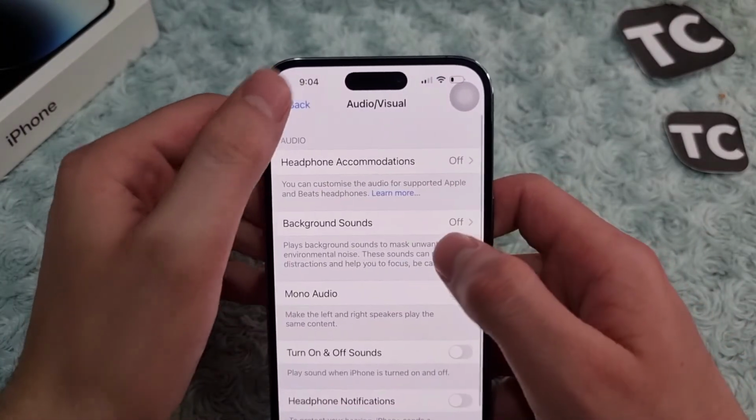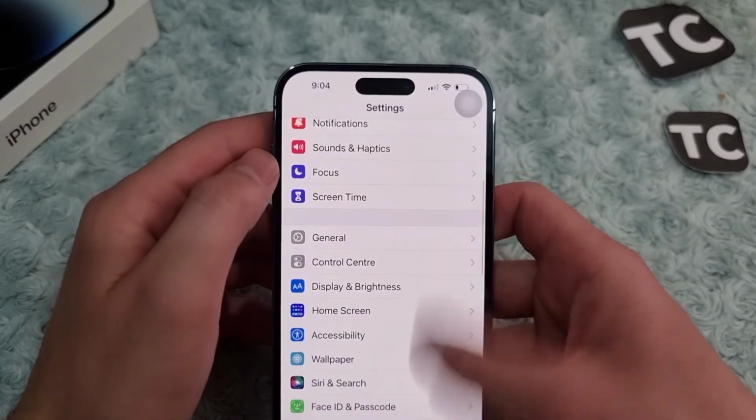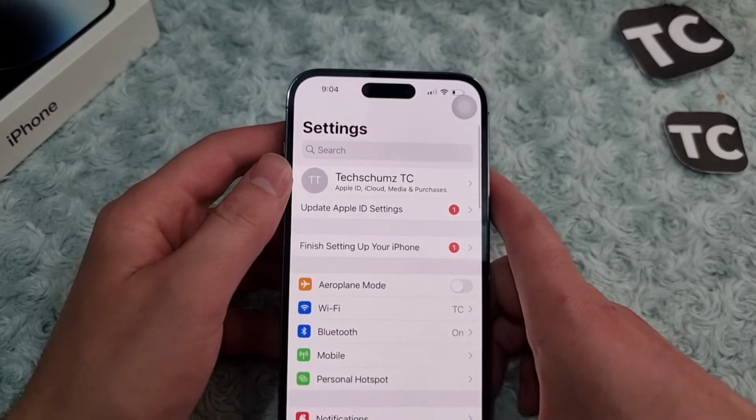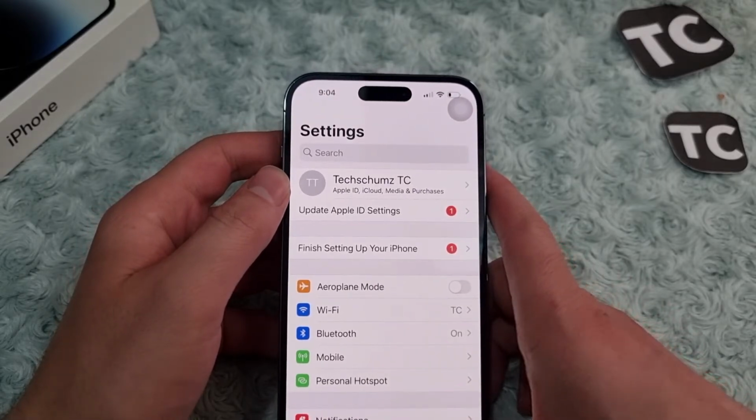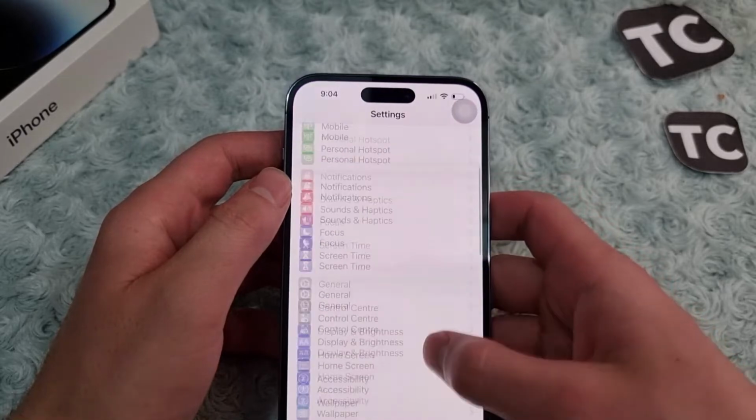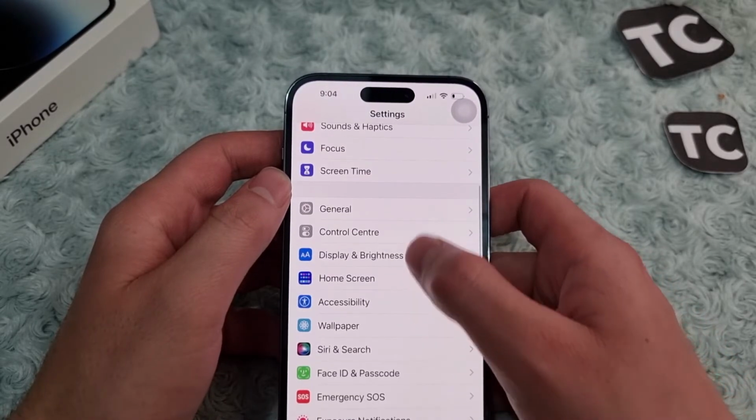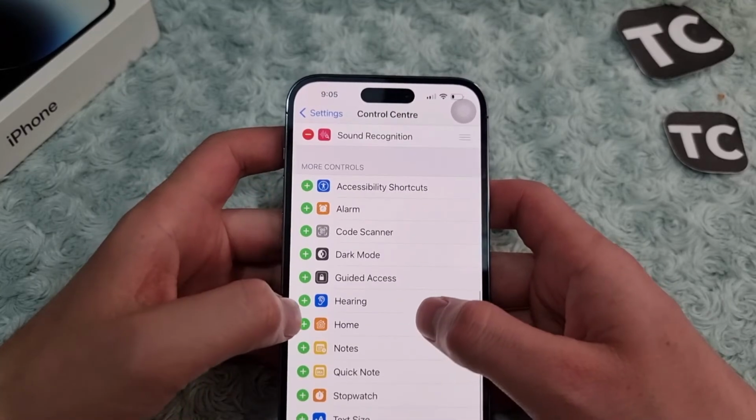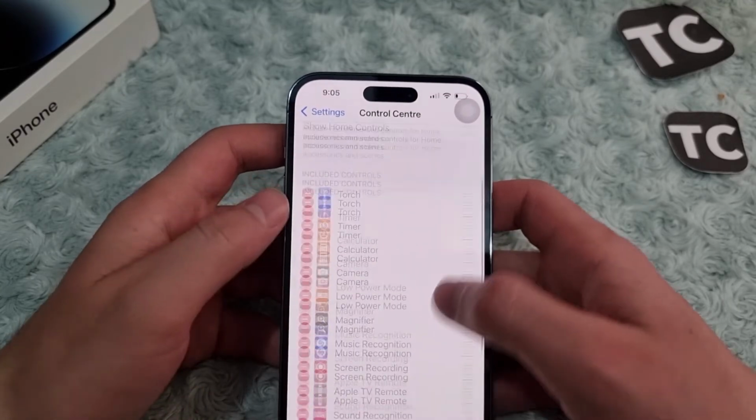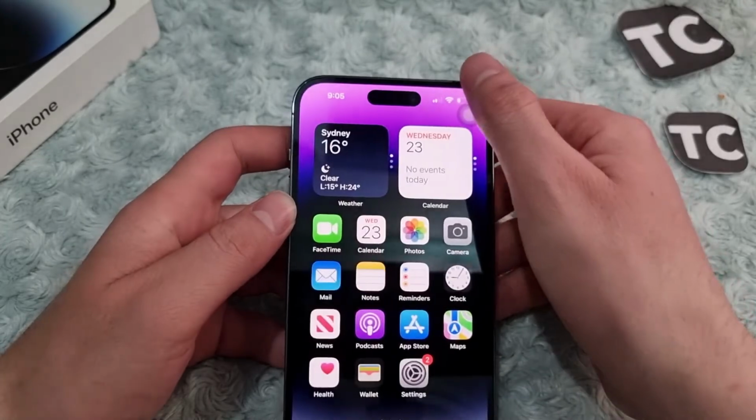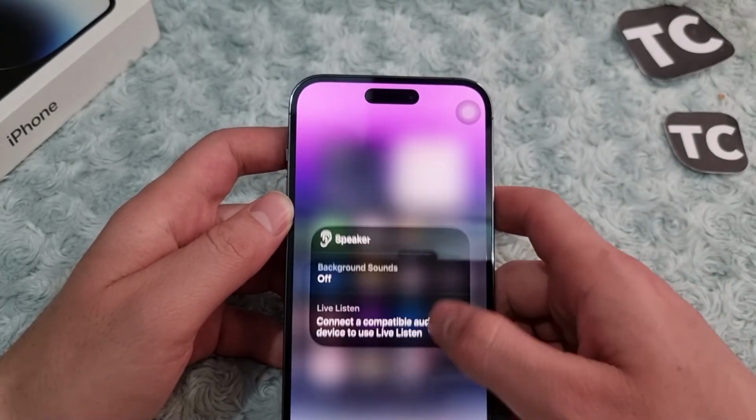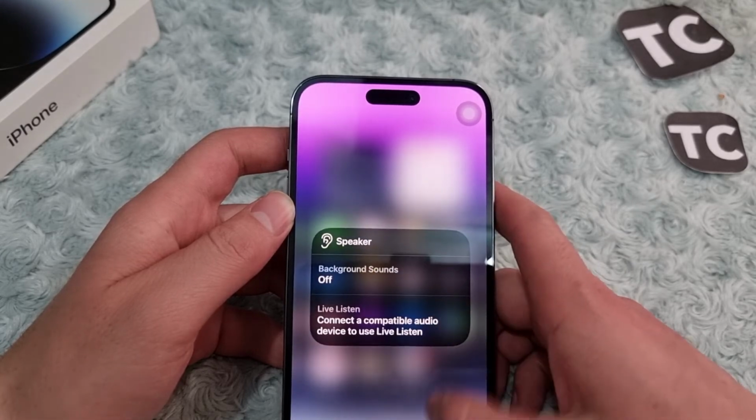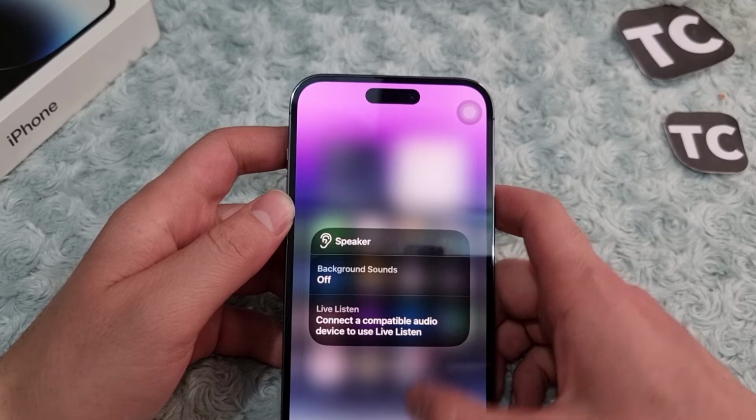So that's it. The second way to enable or disable background sound is from the control center. For that you have to add the hearing to your control center. So for that, go to settings, scroll down, tap on control center. In here, under more controls, find the option for hearing and tap on the plus sign, and this will be added to your control center. Now go to your control center and tap on it, and from here you can turn on or turn off background sound on your iPhone 14.